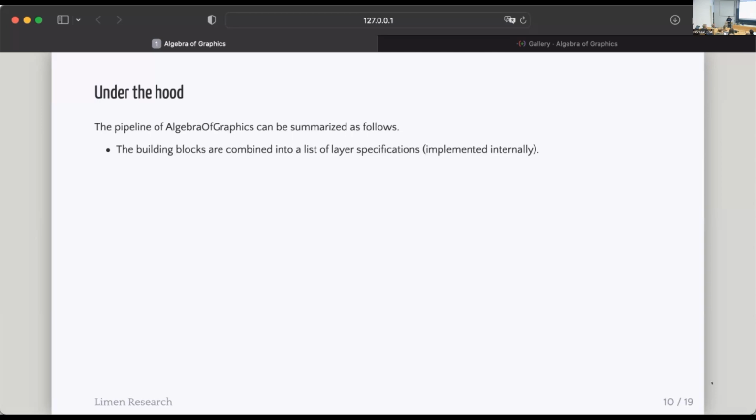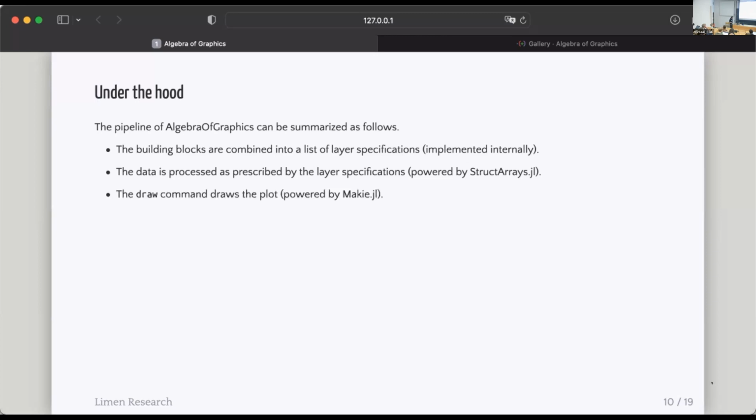The thing that Algebra of Graphics is actually doing is combining these algebraic blocks together into a list of layers, so just computing out the whole formula. Then it's grouping and processing the data based on the specifications that you get in these layers, and this is done by struct arrays, which was the most lightweight grouping mechanism I could find, but I might want to change that. There is a little bit of data wrangling done inside Algebra of Graphics. And then finally, you use the draw command to actually draw the plot, and this is entirely done by Makie. So I use the very good drawing and layout capabilities of Makie for this.